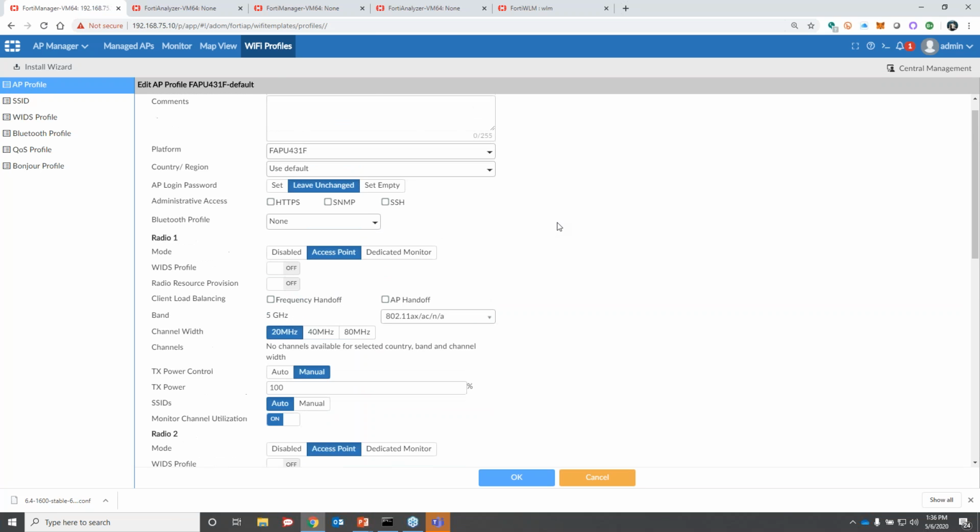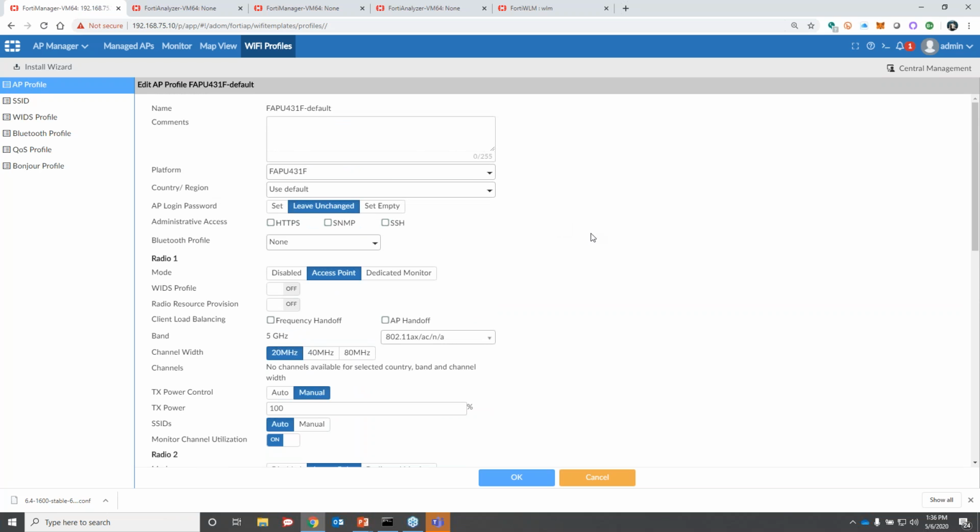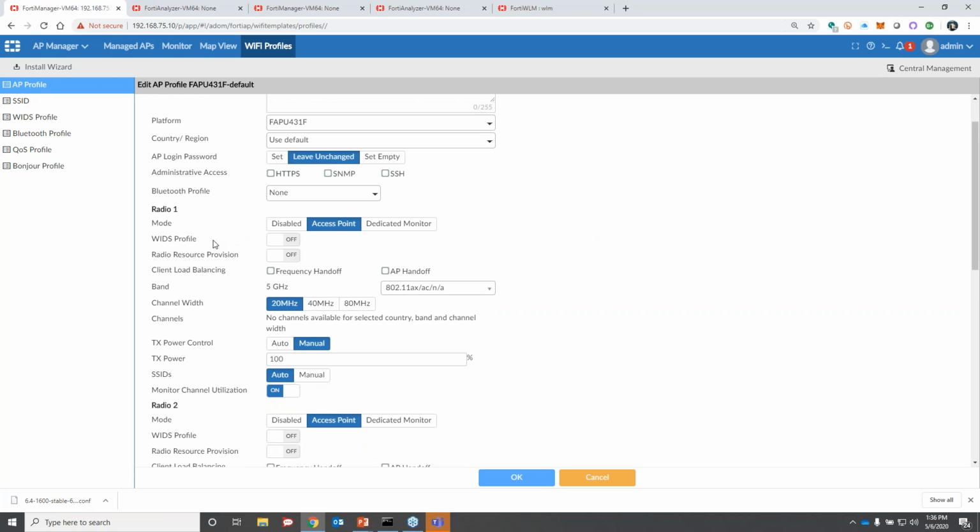You can get in here and change various different configuration capabilities, whether or not you're going to turn on a WIDS profile, if you want to do radio resource provisioning, right? Do that dynamic channel planning, band steering your clients to the 5 gigahertz side of the house with our frequency handoff capabilities, choosing what band your clients are going to be supported or the radios are going to support.